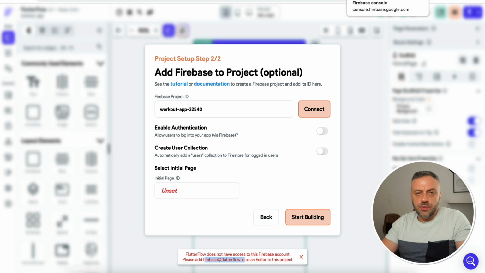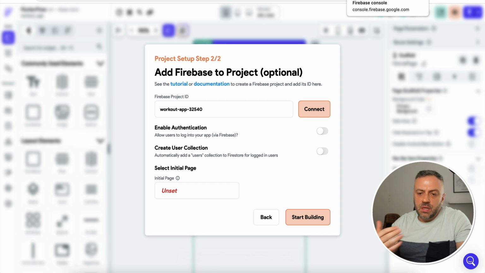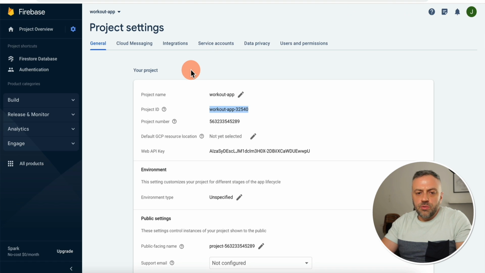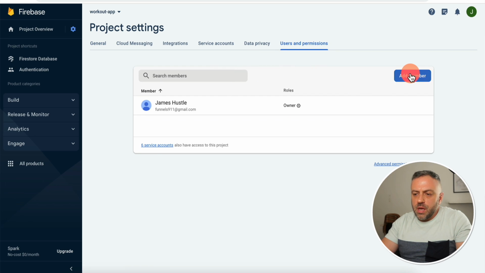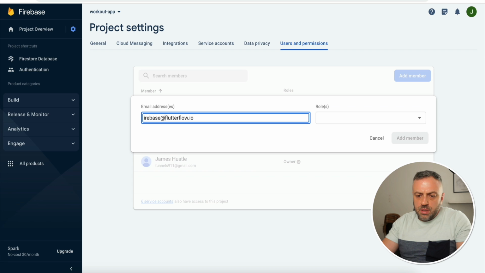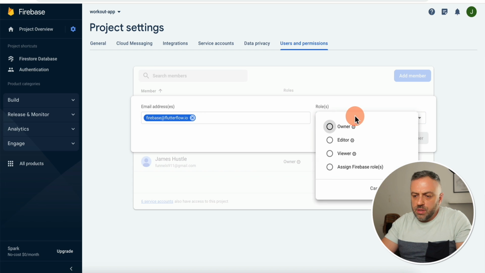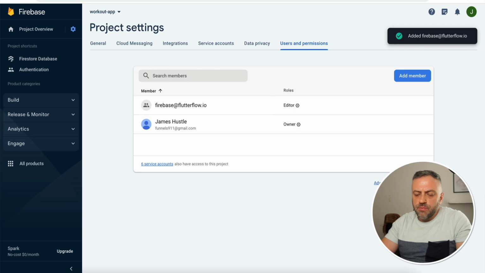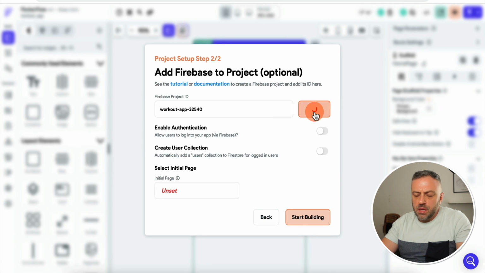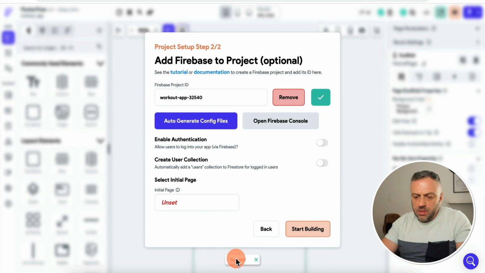And that makes sense because we've just created this Firestore project, and FlutterFlow cannot and shouldn't have access to it unless we explicitly give it access. So we're going to go back to Firebase, users and permissions. And here we're going to add a member, paste it, and it should be Firebase. And we're going to give it an editor role. Done, add member. Okay, and now if we go back, click on connect, it should connect. Okay, so it says here success.